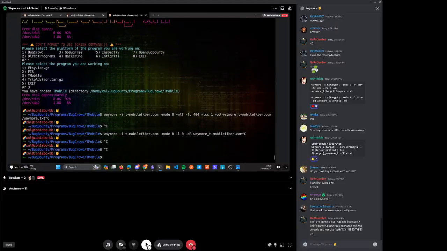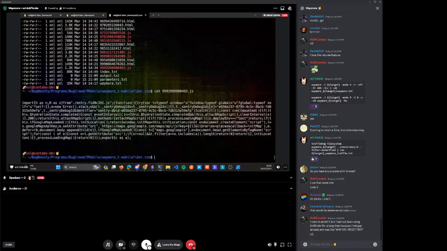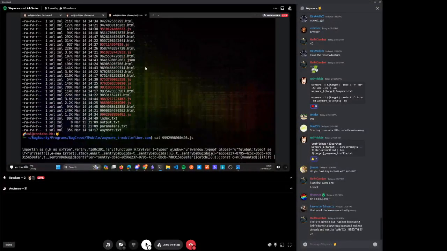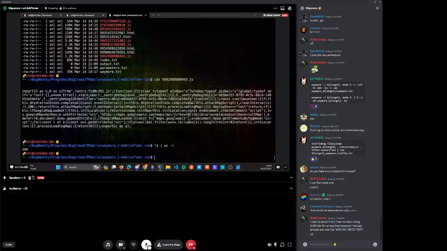If I go into that directory and list my files, and cat one of these, there's an example of the files it got back. There's quite a lot in there. Actually, I wonder how many. Let me see how many files there were. It's quite a small target for T-Mobile, one of the smaller domains. So 599 downloaded, well, a few less because of these files as well.